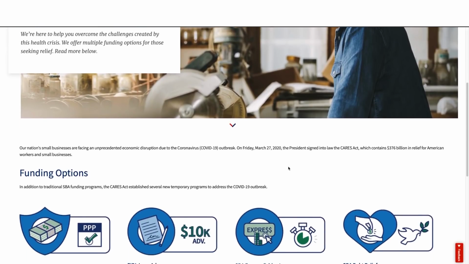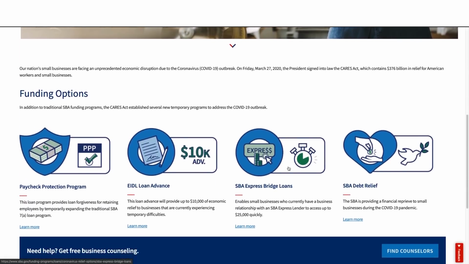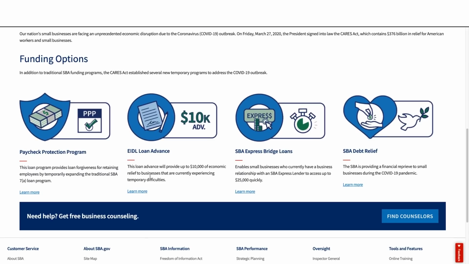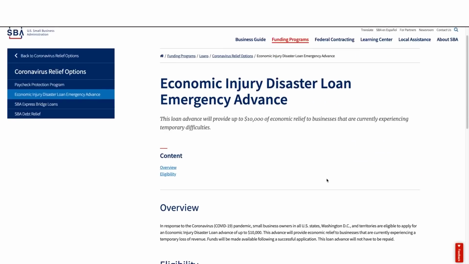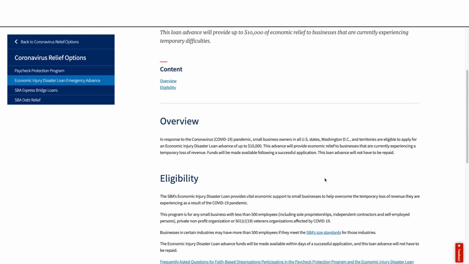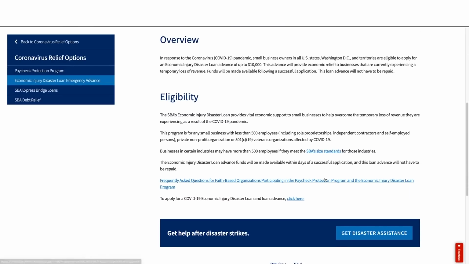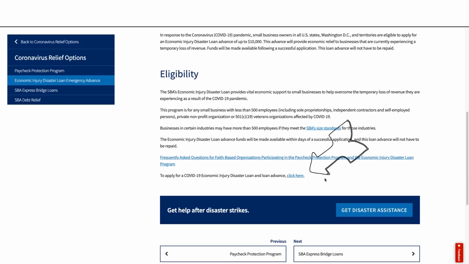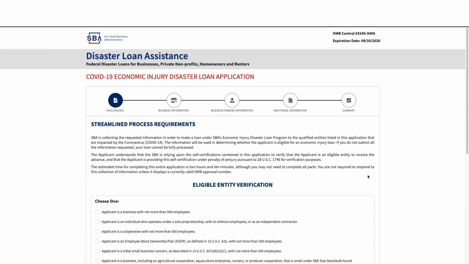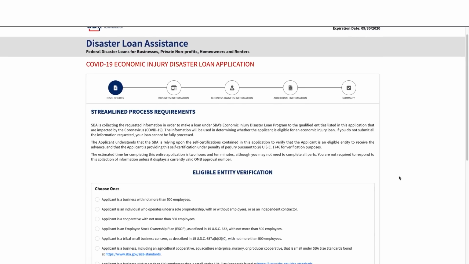Scroll down to the funding options, find the EIDL loan advance, and click the link that says Learn More. Finally, you're going to scroll down to the section of the page that says Eligibility. And at the very bottom of that section, there will be a link that says to apply for a COVID-19 economic injury disaster loan and loan advance. Click here. Click that link, and finally, you will be brought to the economic injury disaster loan application.